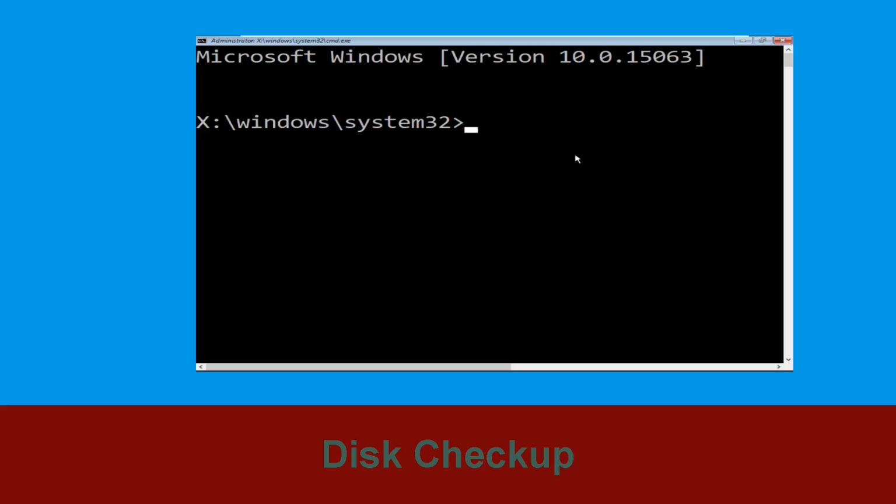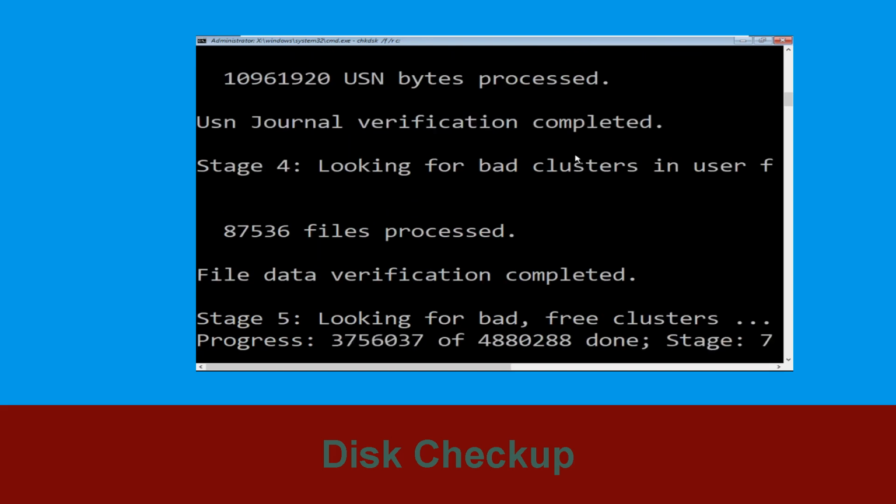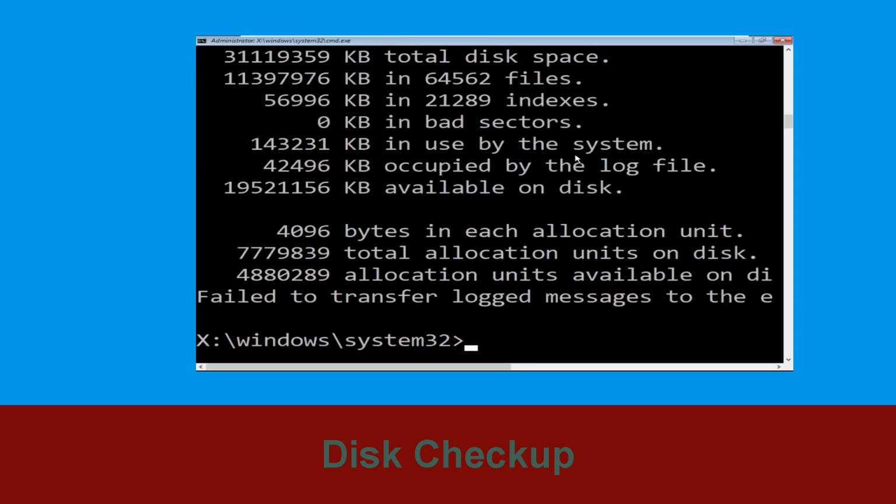It will open the Command Prompt window. Type chkdsk /f /r c: and hit enter to execute the command. Now wait for some time to complete the process. Once done, move to the next step.